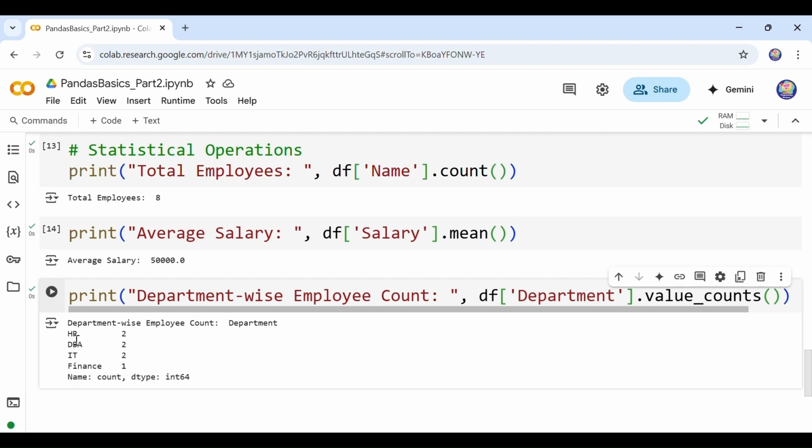For example, HR department appears 2 times, that means 2 employees are working. DBA department appears 2 times again. Similarly, IT department also appears 2 times and finance department appears 1 time. So this gives us the count of employees working for a particular department.